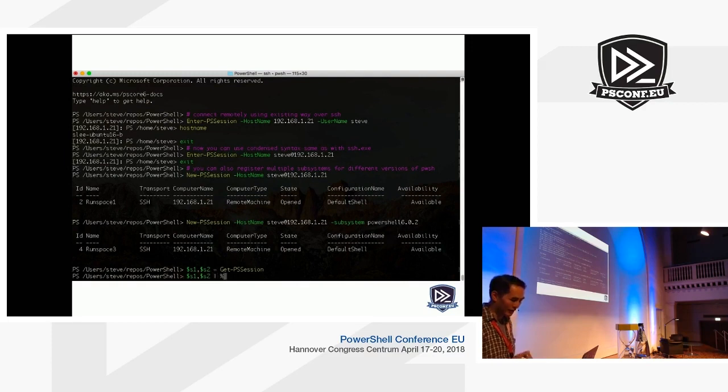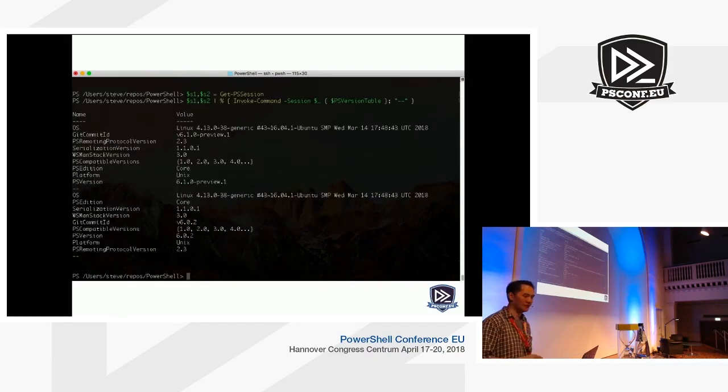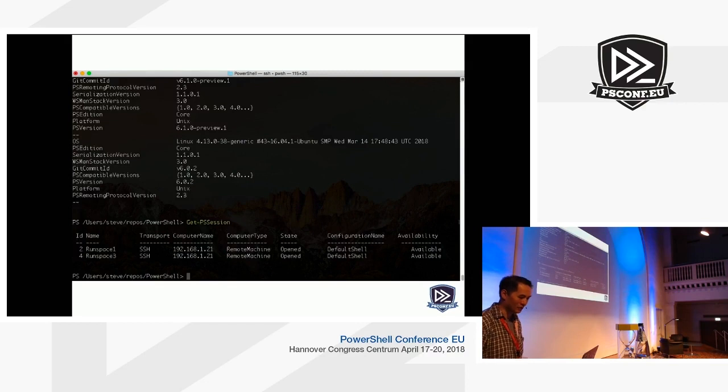So this change here is really allowing you to provide the subsystem as an argument. That means that you can actually define multiple subsystems in your sshd_config, and we would send that parameter. So now you can have different versions of pwsh. You could have the same version of pwsh with different arguments. And this basically shows, yeah, I created two sessions. One of them targeted 6.1 preview 1, and the other one targeted 6.0.2.